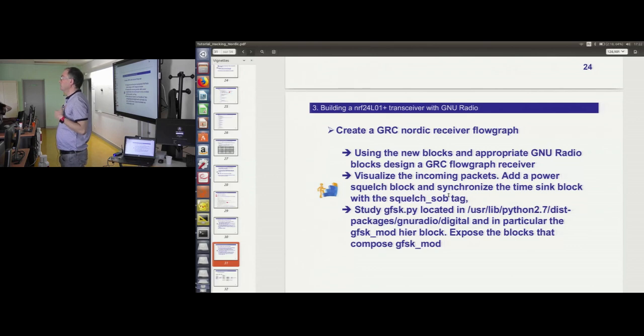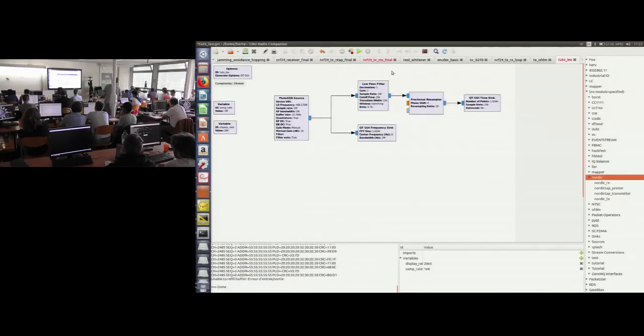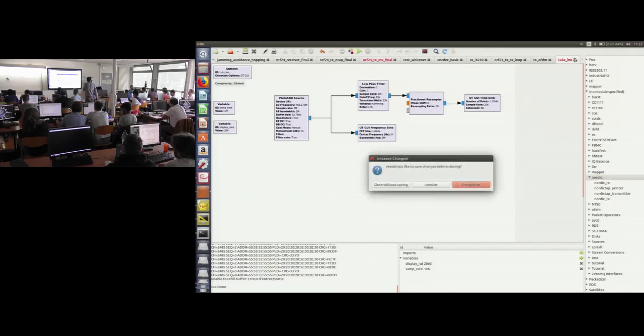Okay, you've got the blocks. So you're ready to build your flow graph to have a full GFSK receiver in GNU Radio Companion. And this is going to be something like that.